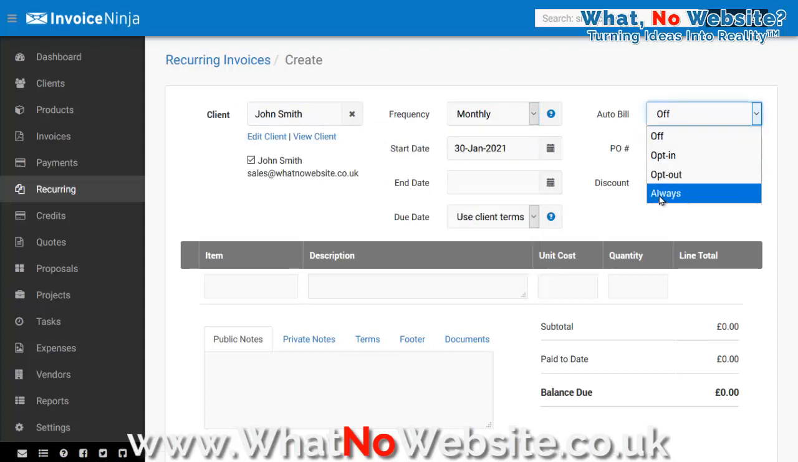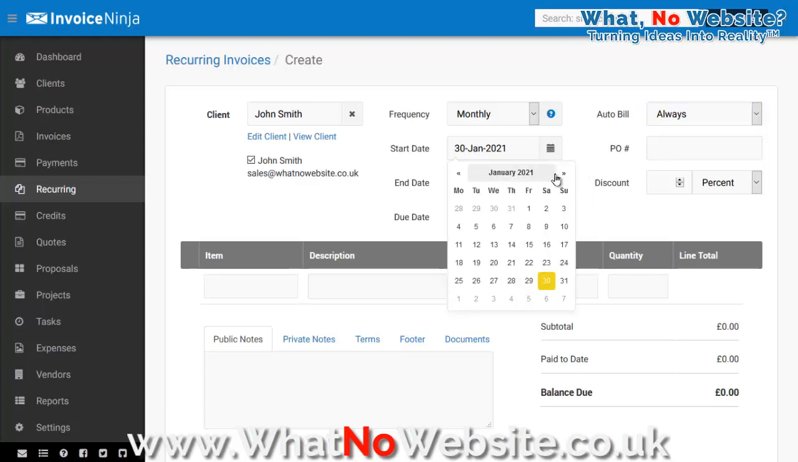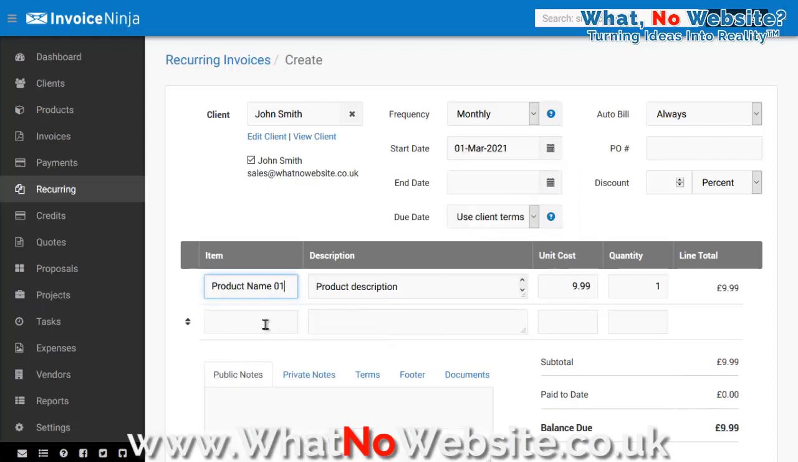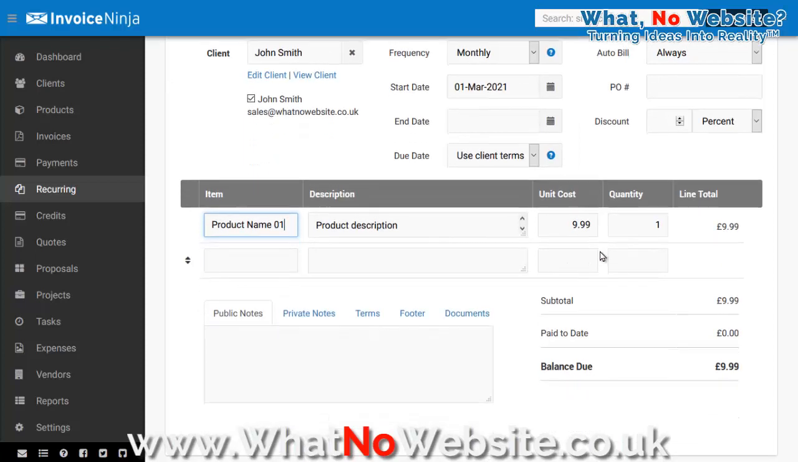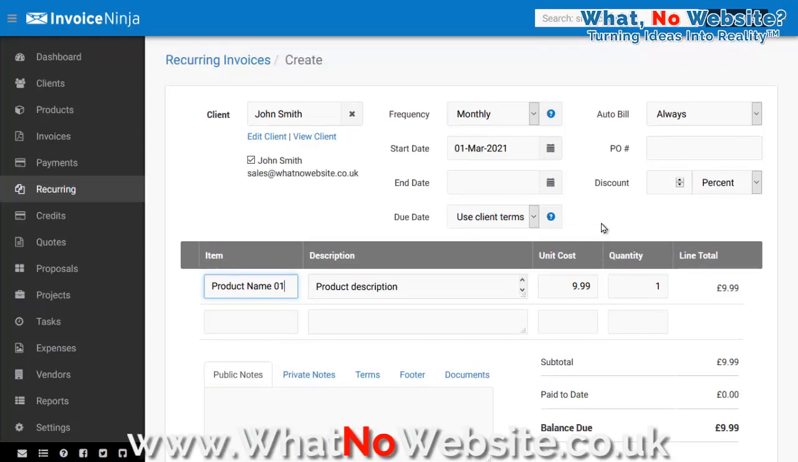So if you select always, for example, the first time a customer pays by credit or debit card, those details are saved. Then the date that the recurring invoice will start. So let's say it's a monthly invoice and we want it to start in March, so the 1st of March, and then put the product in, of course. So every month, on the 1st of the month, an invoice will be produced.